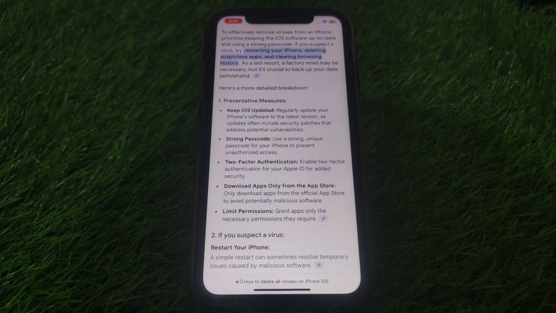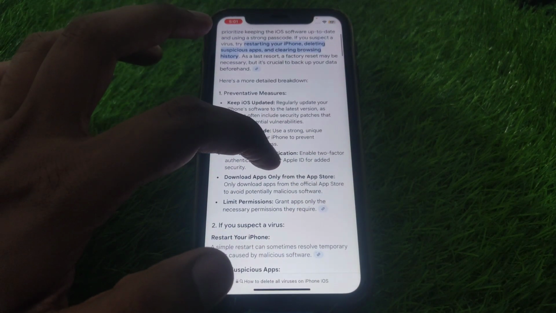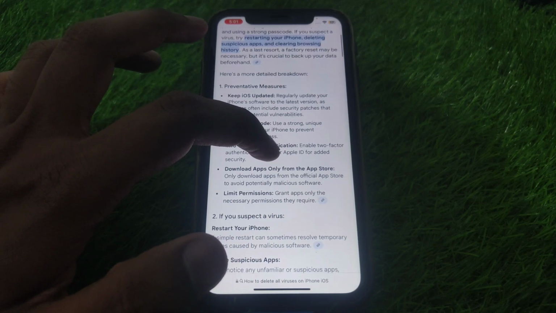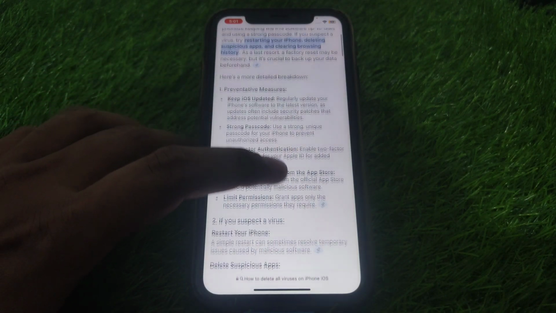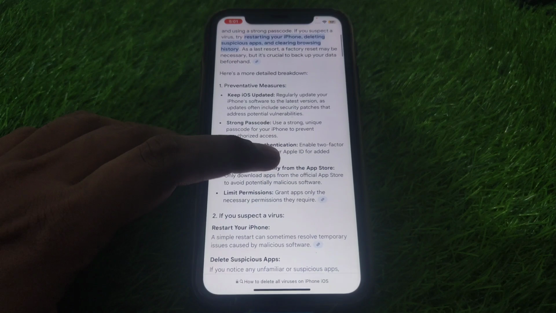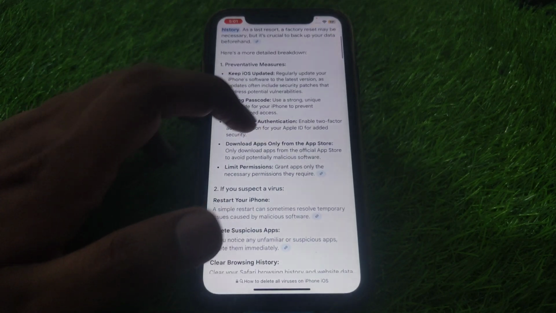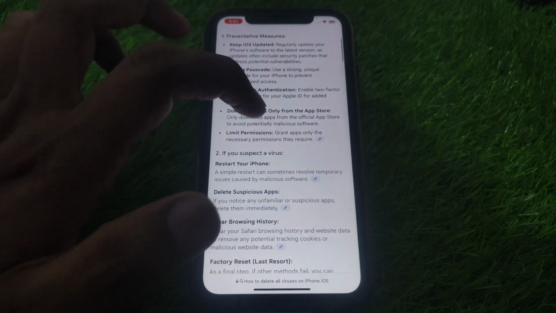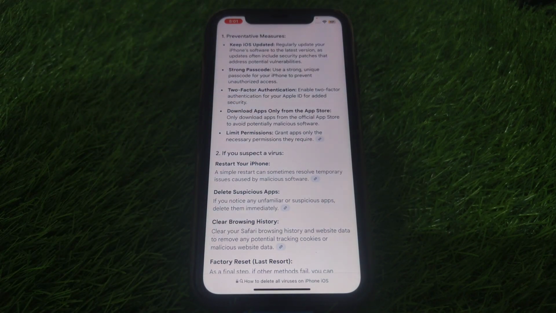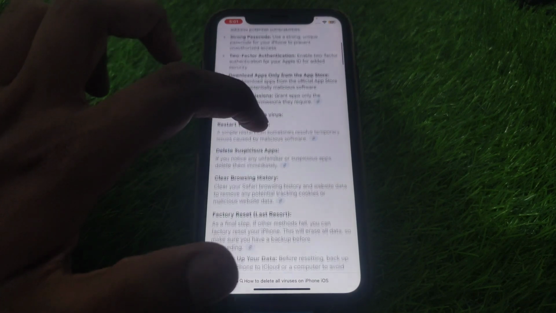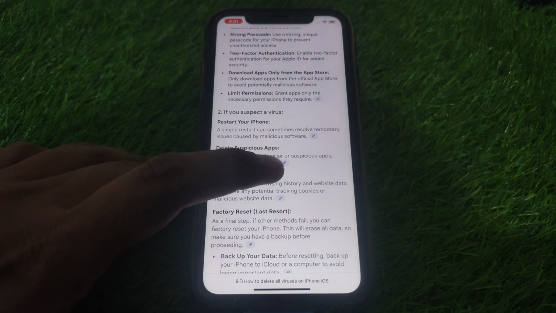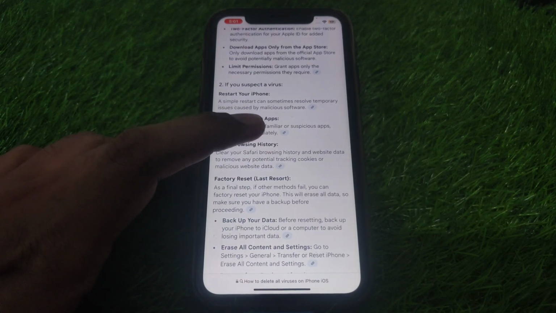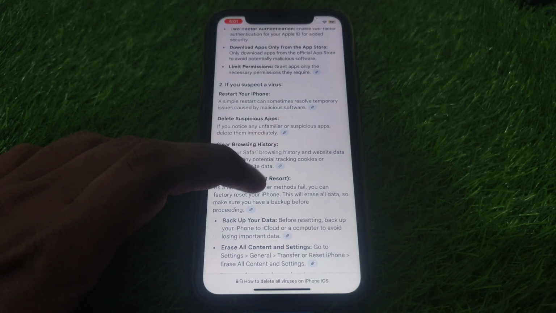So the first thing is you have to keep your software up to date, and the second one is you have to use a strong passcode. And if you suspect a virus, restart your iPhone, delete any suspicious app and clear browsing history. You can also prevent viruses by keeping iOS updated. You can also use two-factor authentication. Moreover, you should only download apps from the App Store, because it will not contain any virus, and you can also limit permissions for the apps.